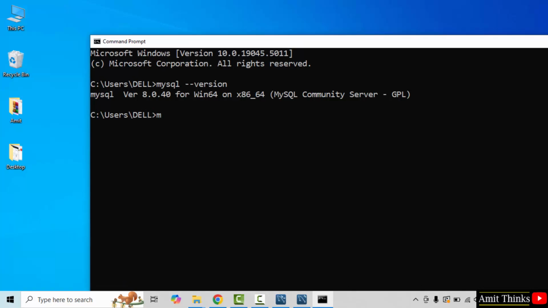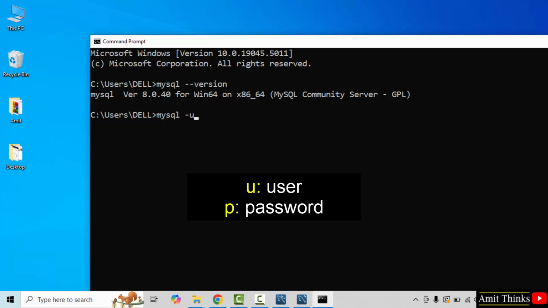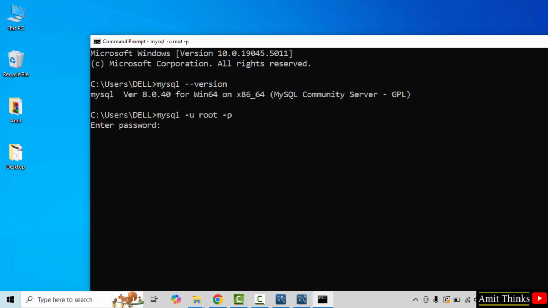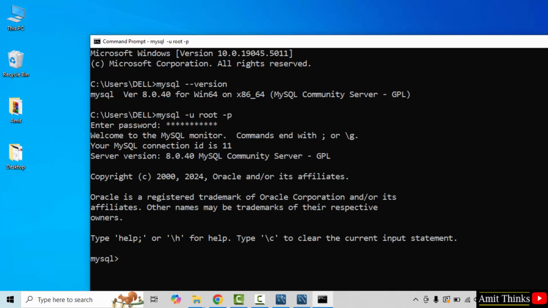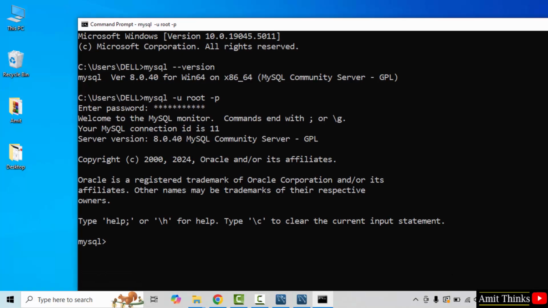Now let us start the server. Type mysql space hyphen u. Here u is for user, which was root. Hyphen p, that means password. Press enter. Now enter the same password which we set before, if you remember. Press enter and we are inside our MySQL.